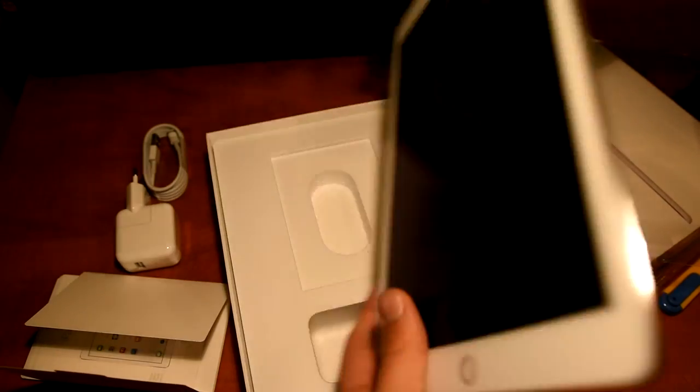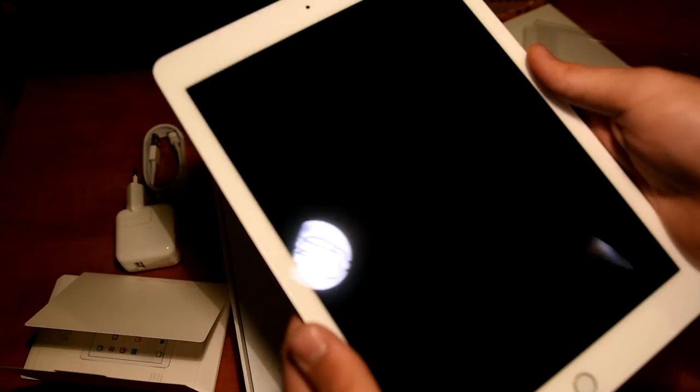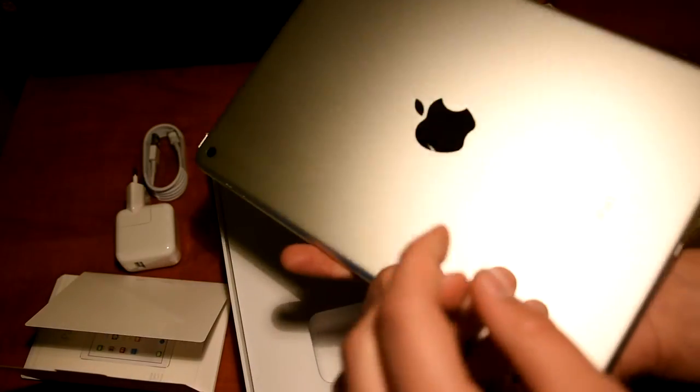I have to say, it looks very, very good. Feels great.